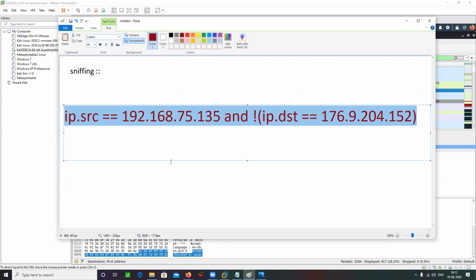So basically, guys, what is going to happen in this case is it is going to show me all the packets which are originating from this specific IP address that I have mentioned, that is 75.135. Show me all the packets originating from this IP address, excluding those packets which are being sent to the specific IP address, that is 176.924.204.152. Excluding these packets. I hope this thing is clear.